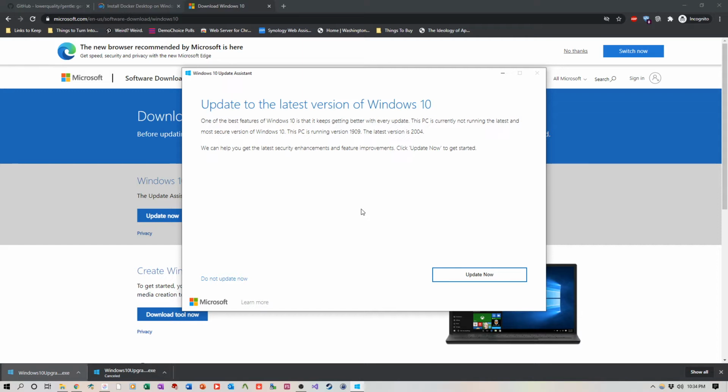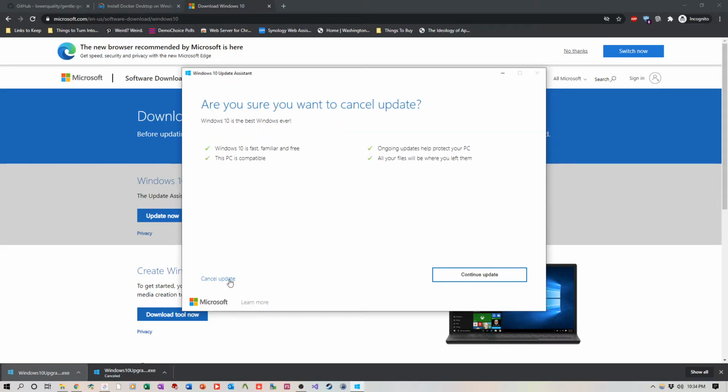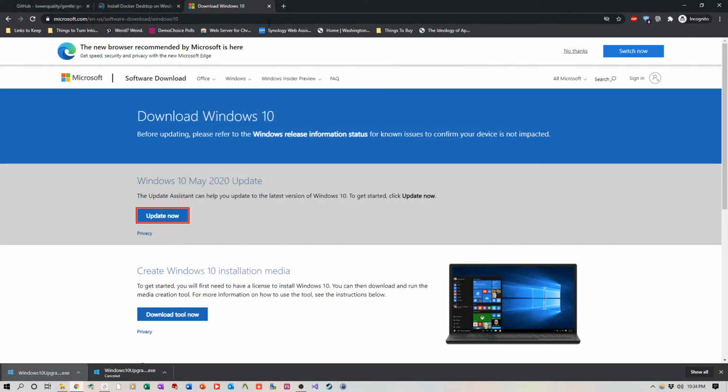I'm not going to go through that because for some reason this particular update sends my PC into a boot loop and then it has to revert the installation. So we are going to do the alternative, more involved method, which involves a virtual machine. So close out of this, do not update now, cancel update.